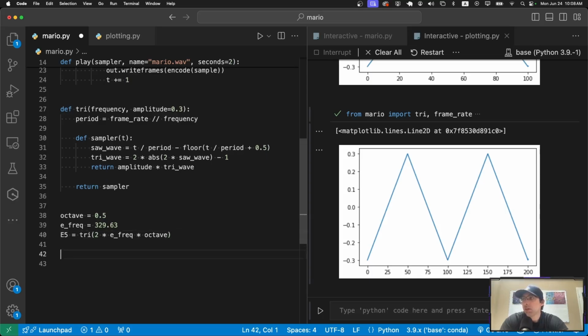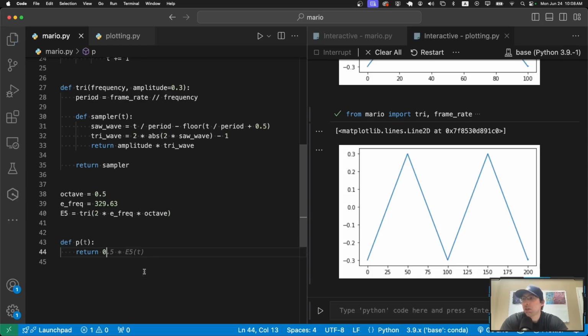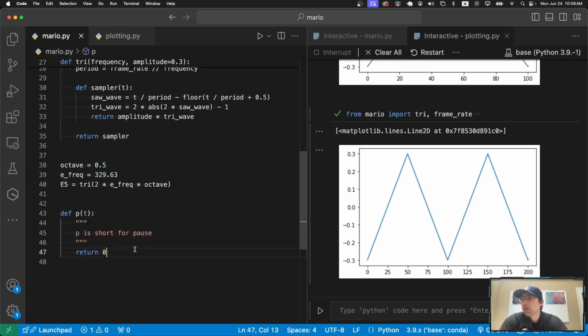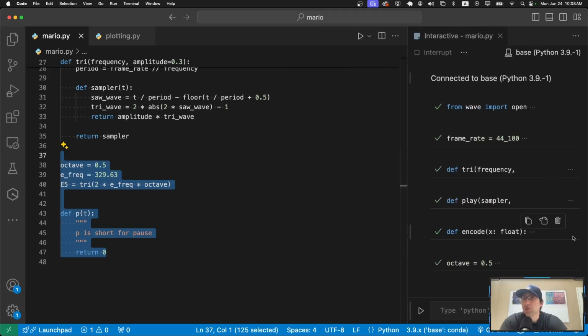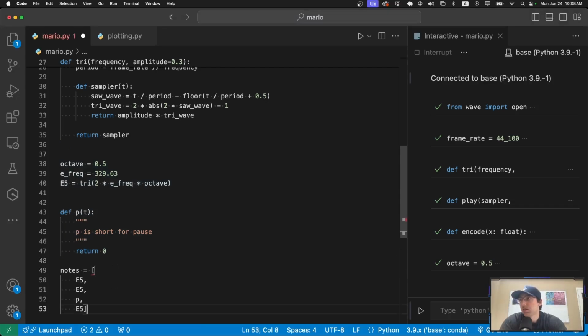Next, I'm going to define a function that just returns 0, and I'm going to call it P. The P is shorthand for pause. Let's write that here: P is short for pause. Let's run all this. It all ran, and this one we can get rid of. Maybe make this a bit smaller here. That ran successfully. Now we're going to start creating the Mario song. I'm just going to copy the first few notes into here, like this.